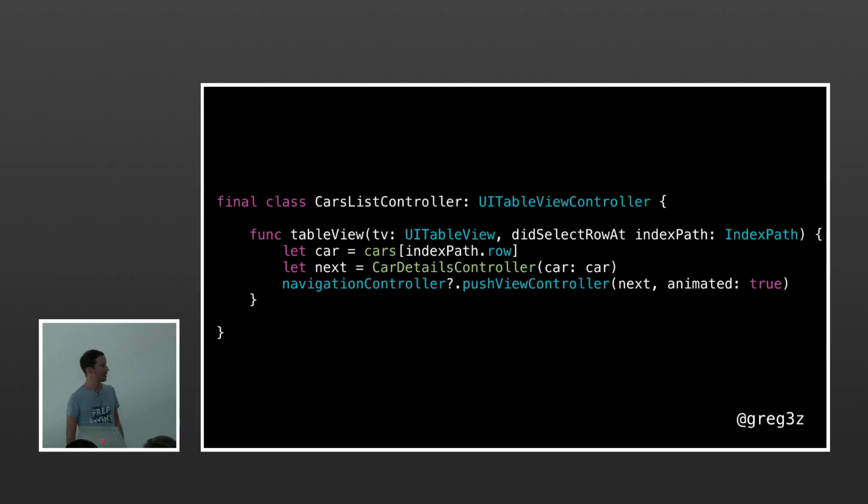The second problem is that the cars list controller is choosing what is going to happen after it by telling that it will be a car details controller. Same kind of problem. It should be only responsible for rendering its list of cars. It shouldn't know what is going to happen after it. And this will go bad if your app grows.